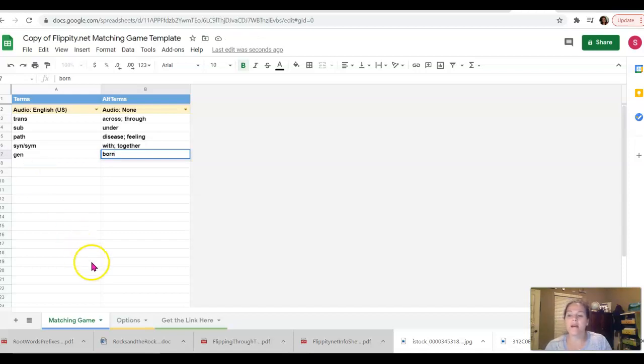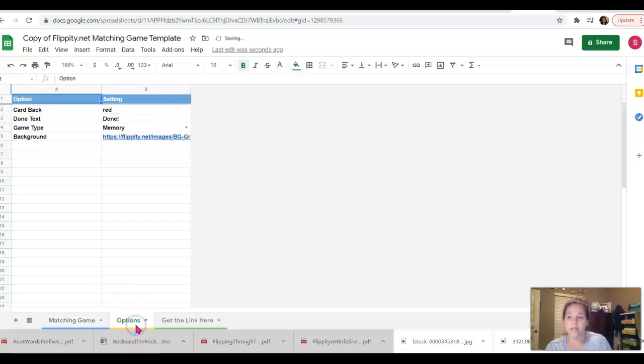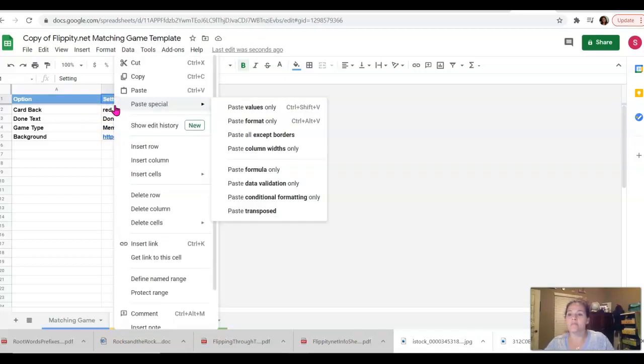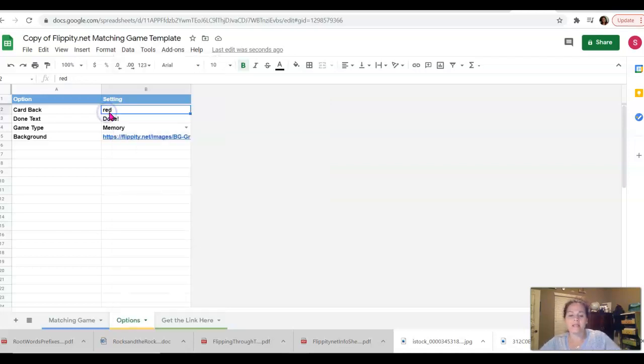So after I've done that, I might go to my option box. And on this, I can choose what color I want my cards. If I want them to be red or yellow, or, I think I want mine to be pink. So I'm going to write pink in. This done text, this is what it clicks on when they're completely finished with the activity.